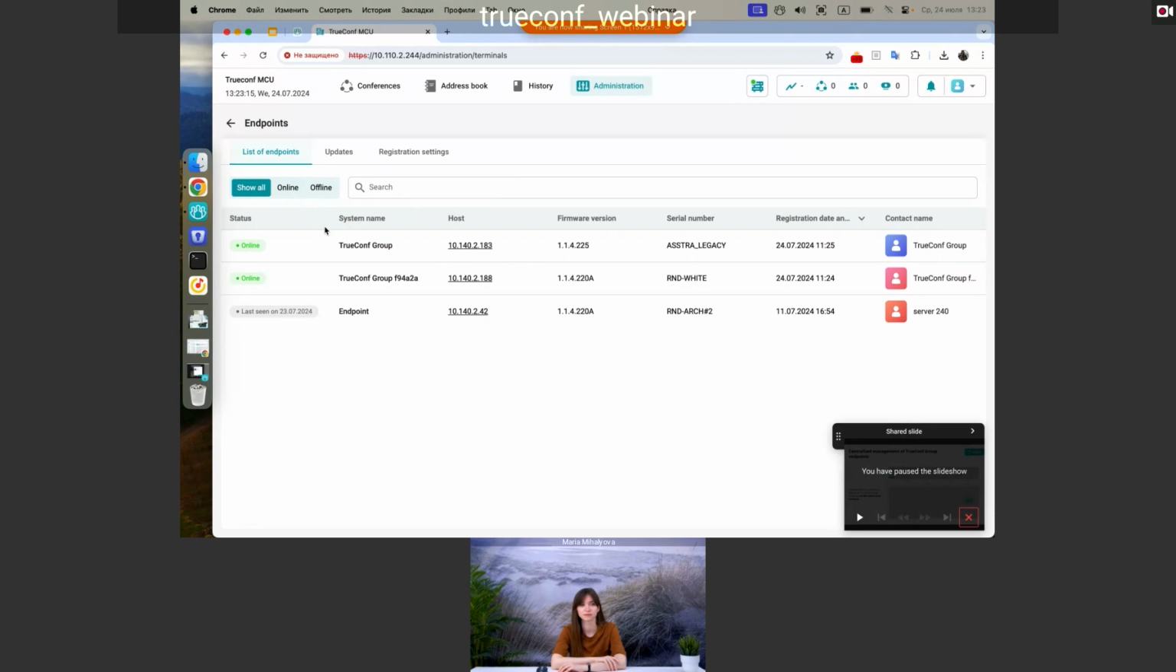And because of additional integrations, we can see more information about every endpoint, not just the IP address, because MCU maintains an active connection with every TrueConf Group endpoint. It receives telemetry, additional information about every endpoint, so we can see the status. If that endpoint is available, that means it is powered on and has network connectivity to the MCU. If it is not connected, we can see when it was last connected.